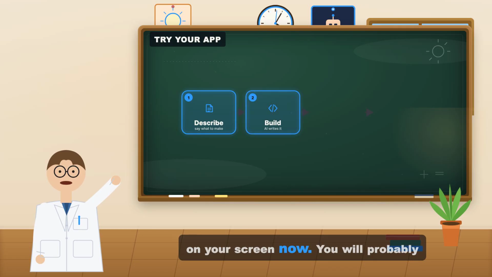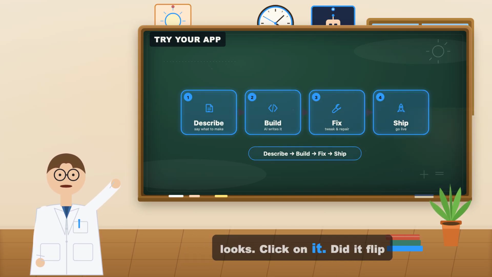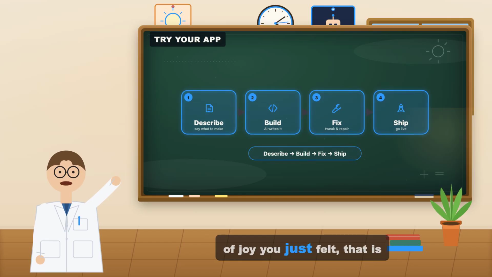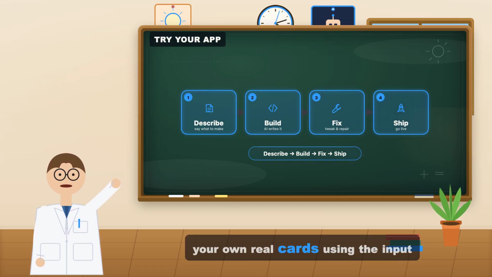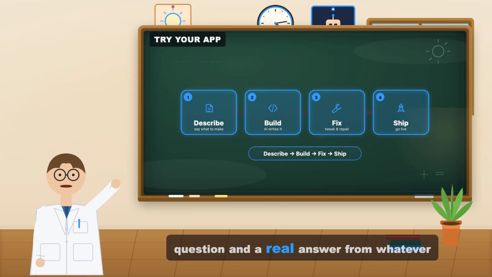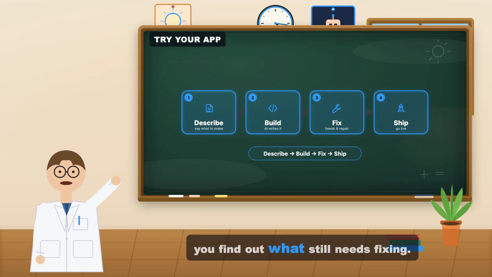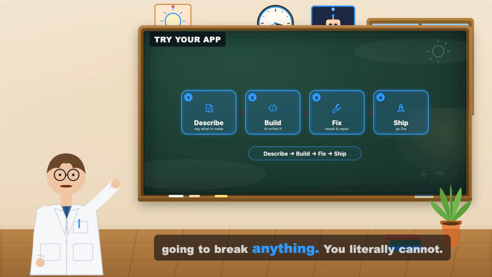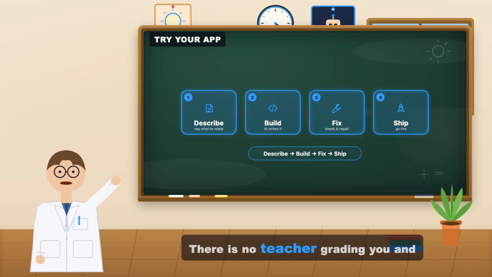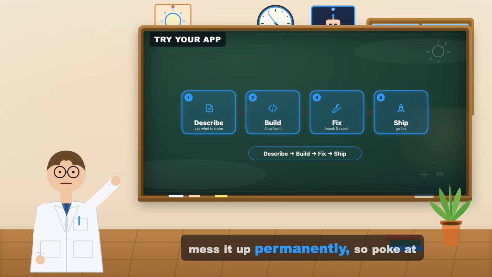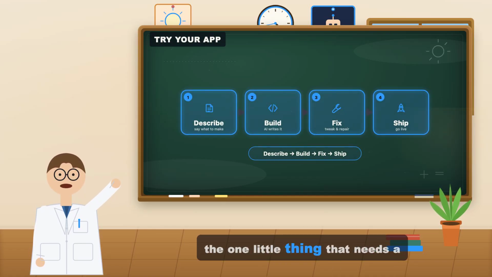Okay, your app should be on your screen now. You will probably see a card, maybe with some example text the tool made up to show you how it looks. Click on it. Did it flip over? If yes, that little rush of joy you just felt, that is the whole reason we do this. Try the next button. Try shuffle. Add one of your own real cards using the input boxes, a real question, and a real answer from whatever you are studying. Play with it like a curious kid, because clicking around is how you find out what still needs fixing. You are not going to break anything. You literally cannot. If something goes weird, you just tell it to change back. This is your sandbox. There is no teacher grading you and no way to mess it up permanently. So poke at every button and see what it does. The more you click around now, the faster you will spot the one little thing that needs a tweak.